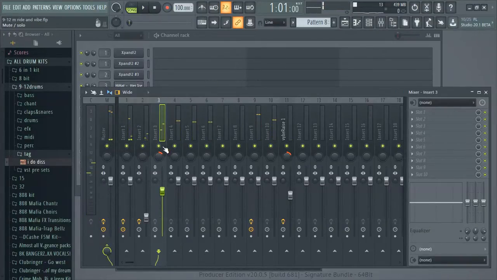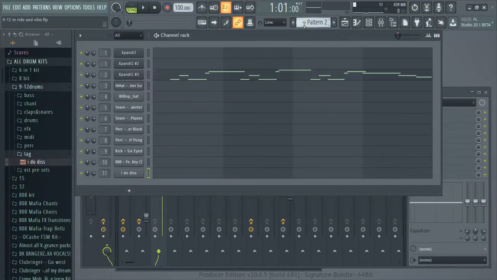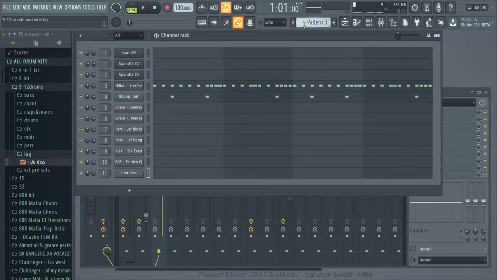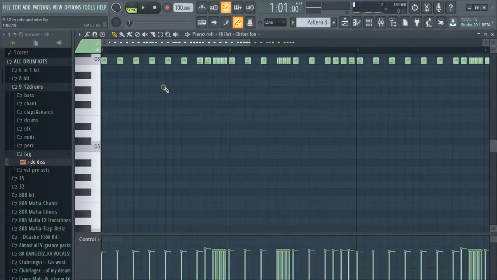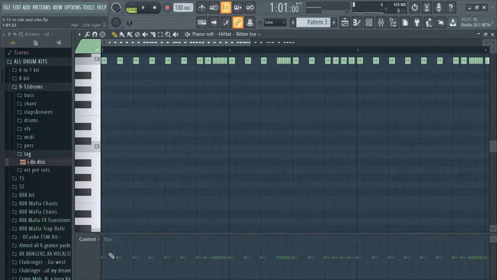I did tell y'all I was gonna show y'all how to pan those hi-hats and the velocity thing. So let's go to the hi-hats. Let's go on the piano roll. Control, note pan. It's gonna let me pan each individual note left to right.